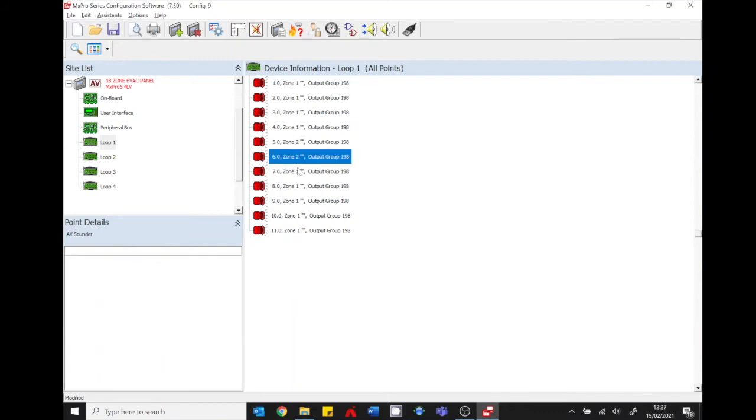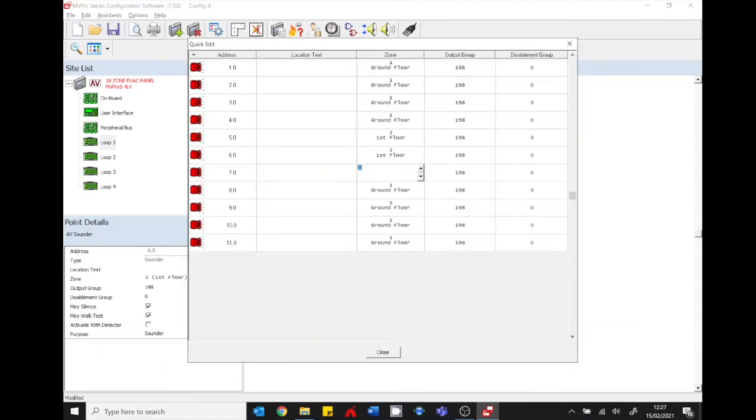Zone 2. There is a feature within our program. Right click your mouse, quick edit, and you can see it's a table. And obviously what you need to understand is that you need to put in some relevant text. Now remember, the text is to identify where that sounder is located.